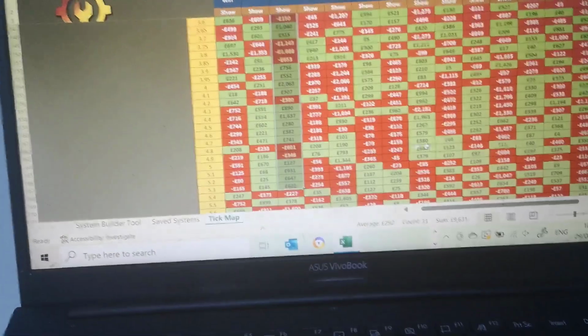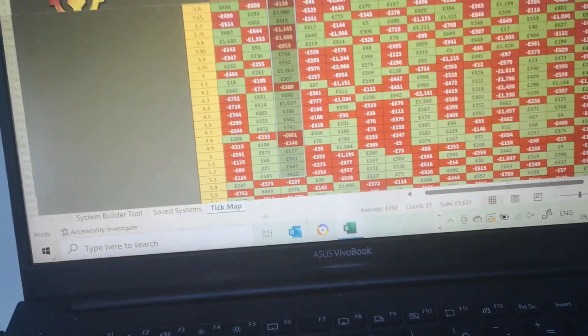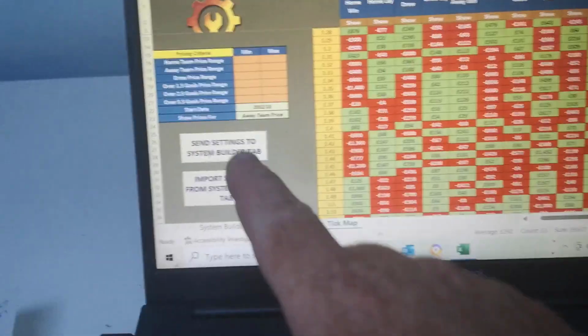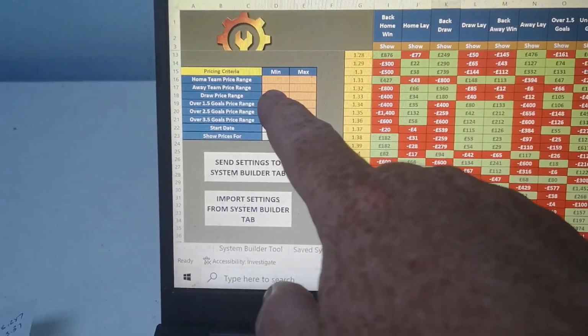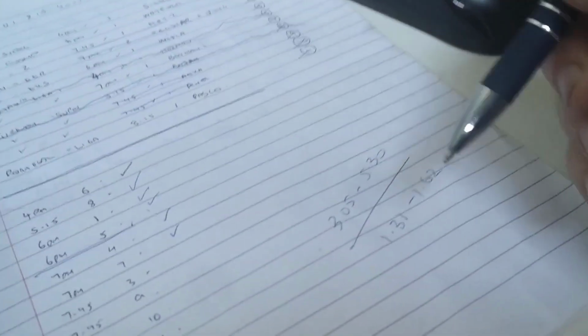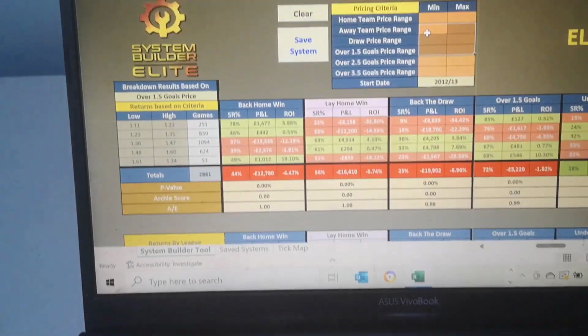Now for those of you who've played with this, you'll know that you can then go back up here and put in the figures there in a way. I just tend to write them down on a bit of paper. So I'll just go 305 to 530. Great. I switch into System Builder, but I like to flick back and forth like a mad thing.